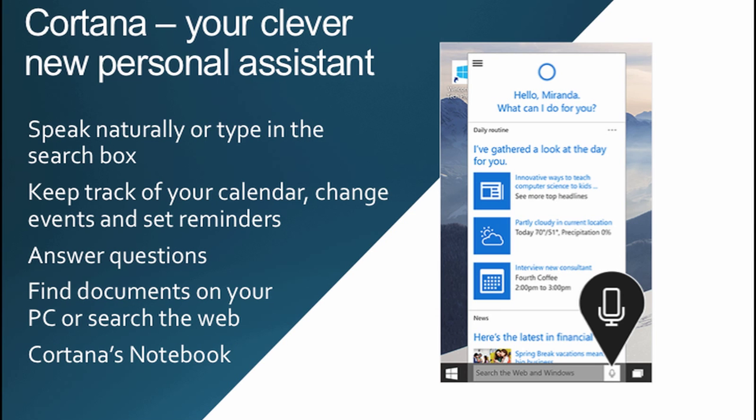So speak naturally or type into the search box, keep track of calendar events, answer questions, find documents on your PC or search the web. And there's also a notebook functionality that's attached to Cortana.